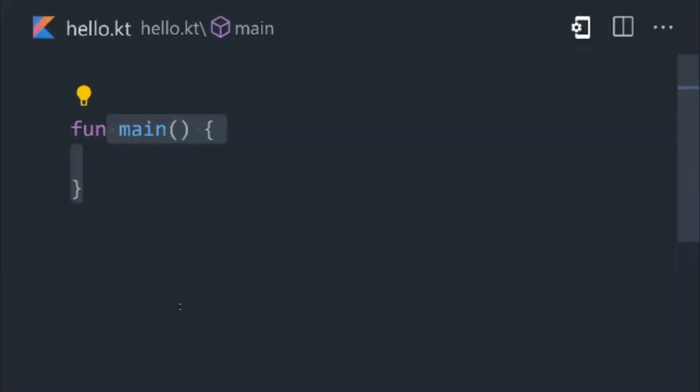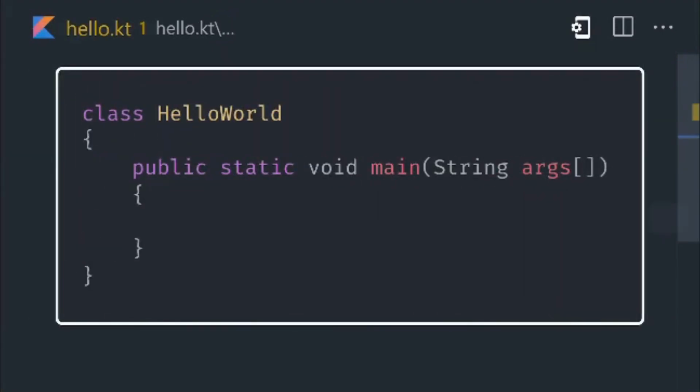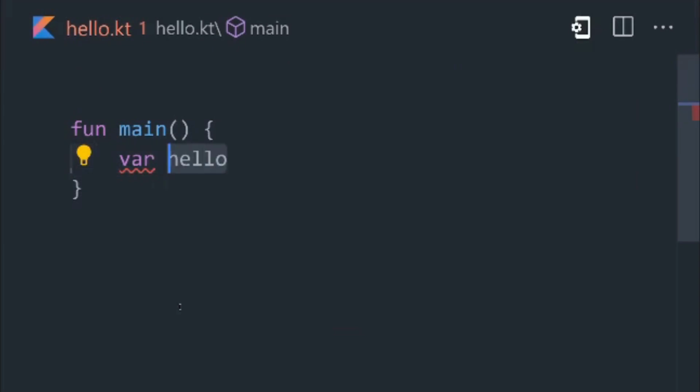Variables can be declared using the var keyword for mutable values or val for read-only values. Kotlin automatically infers the type in many cases, but you can also specify it explicitly when needed.